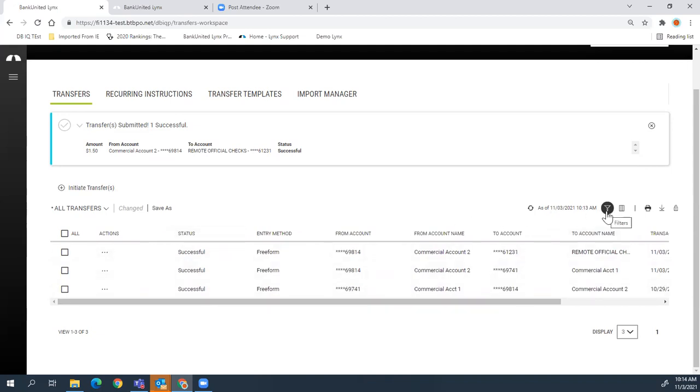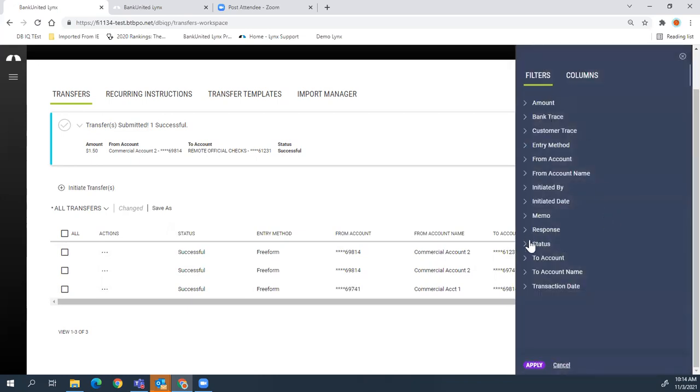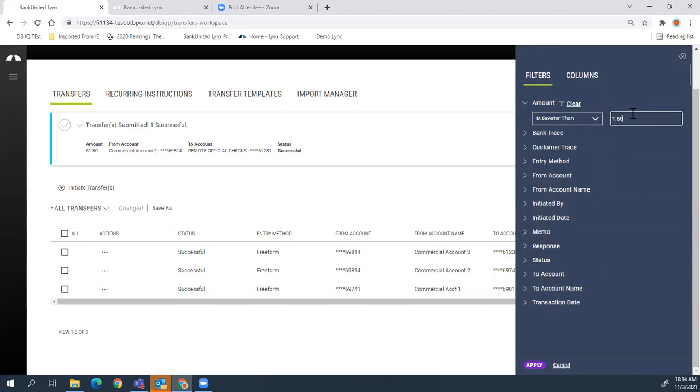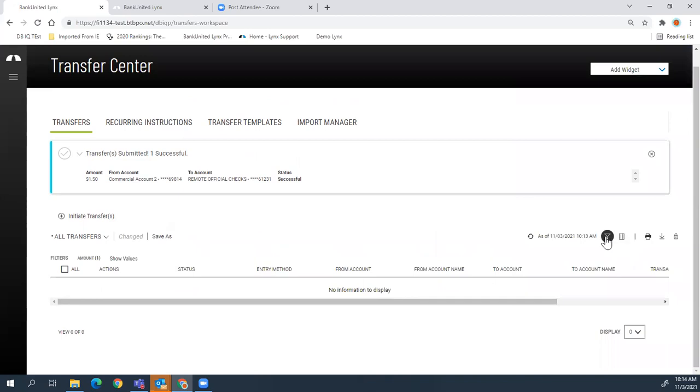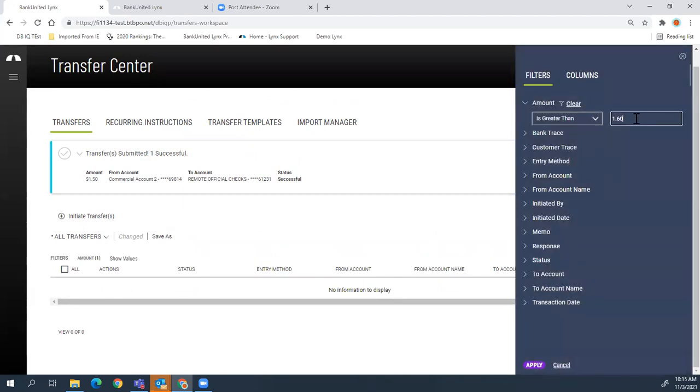The icons I was showing you earlier, such as filter, it pops open all the fields that you can filter upon, right? So you could do an amount and you could do greater than $1.60, that works, and hit apply. Well, I actually didn't have anything. So you can see I returned no results. Must have all low dollar transfers here. So how about we do amounts less than $1.60.